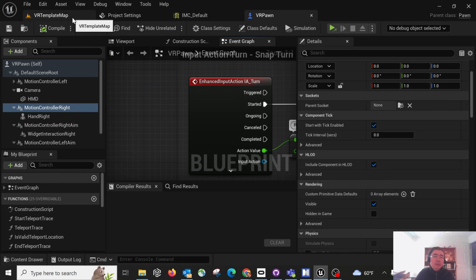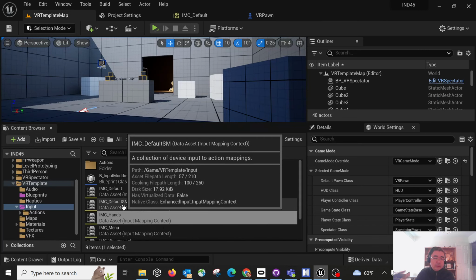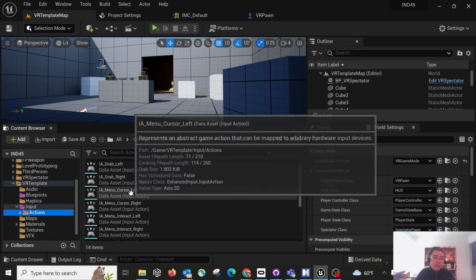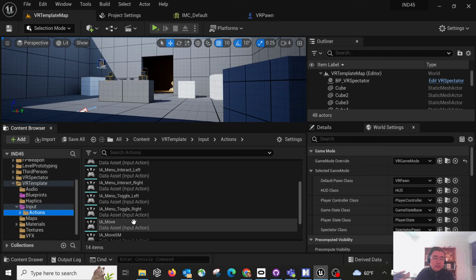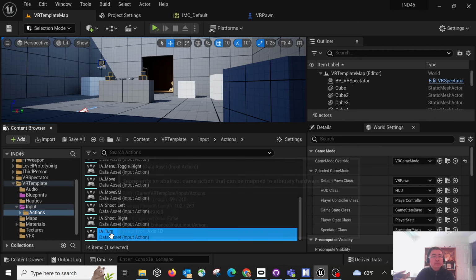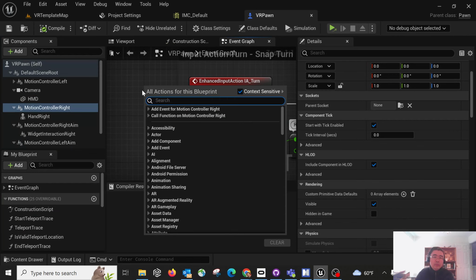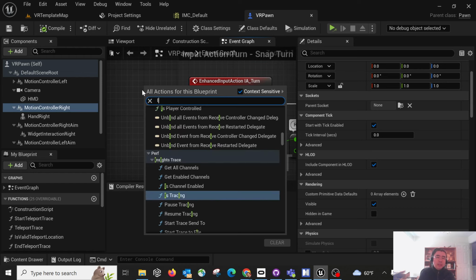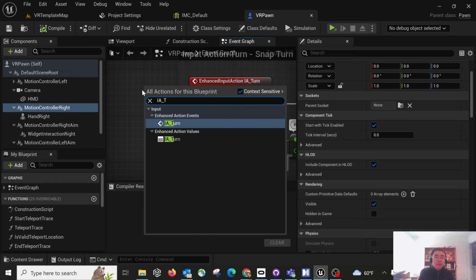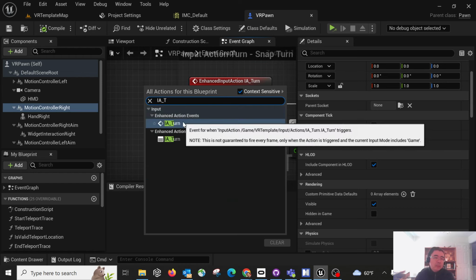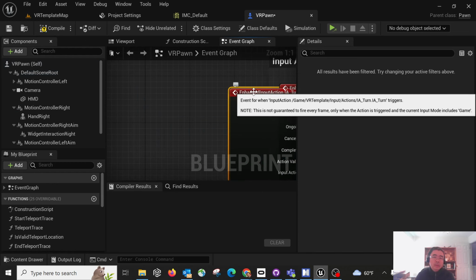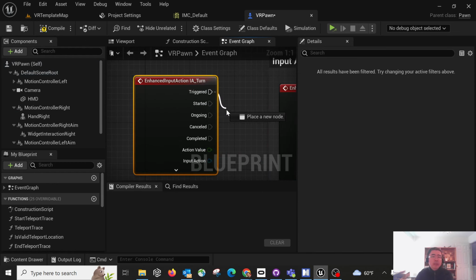IA turn. You can see this is actually here in the actions. You see the IA turn. This is the snap turn. So here you register that. To load this event trigger, you just type the name, IA turn, and it gives you the name of that. Then you click to load this as a trigger. Then you can fire the event, fire the actions from this trigger.